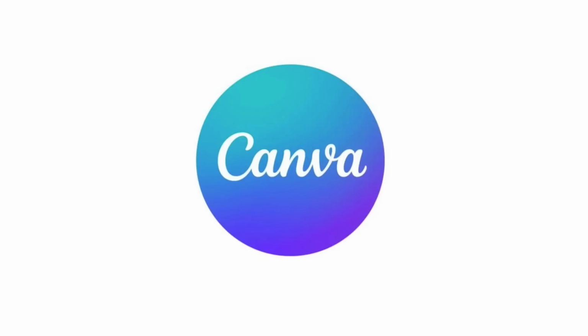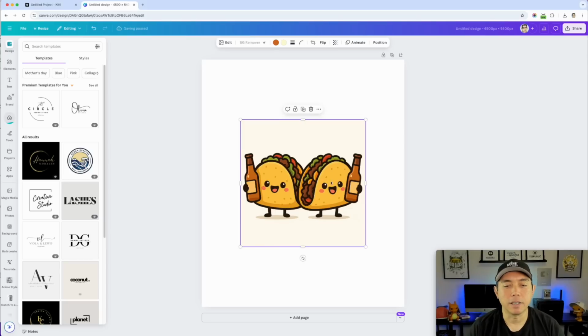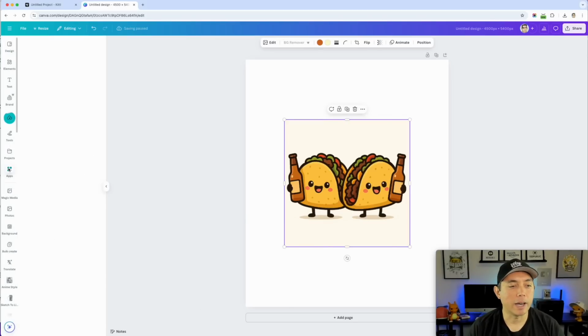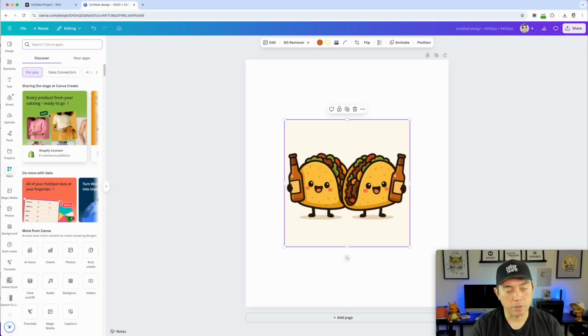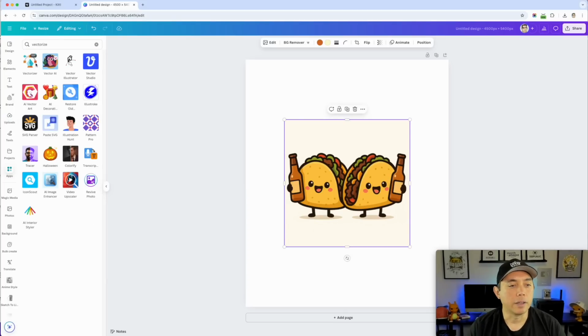So now I'm here on Canva. Now Canva itself doesn't have a vectorizing app, but they have apps that do vectorizing. Let me show you what I mean. So I'm going to bring in my ChatGPT thing right here, and I'm going to go to apps, and you can come in here and search Vectorize like that. And there's a bunch of them here.